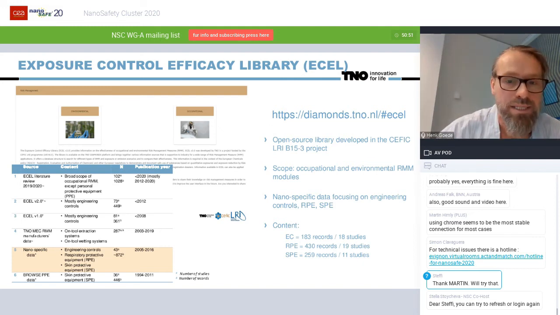So we added all this data in this database as well, so you can easily search for it, and you can find the database at this website. And you can search for different occupational and environmental RMMs actually. And I'll tell you a little bit more about the control measures for the occupational setting. So there's different sources in there, and one of the sources are specifically for nanomaterials.